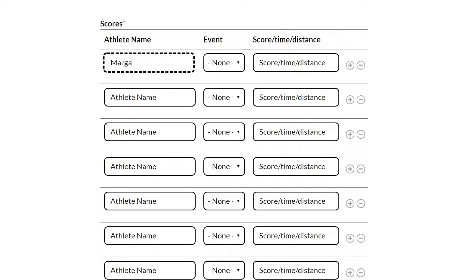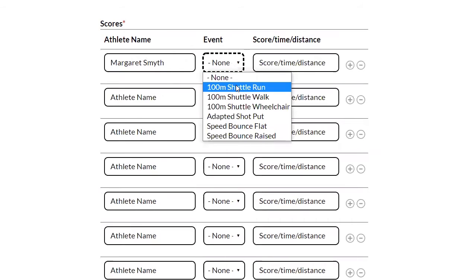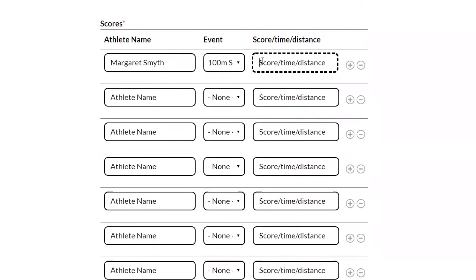So in here, I enter my athlete's name, her first name and her surname, Margaret Smith. I select her event, and in this case, a 100-meter shuttle. And this is a timed event, so it's in seconds and milliseconds. So it's 30:13. She also did a second event, so I submit her name again.